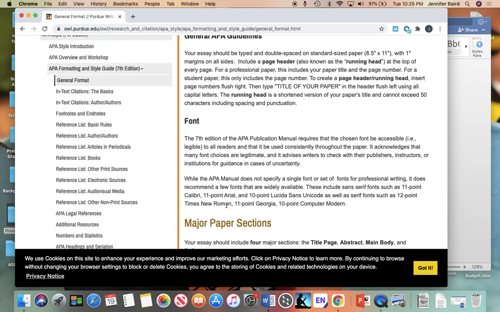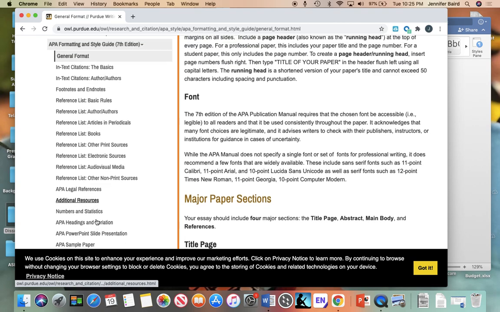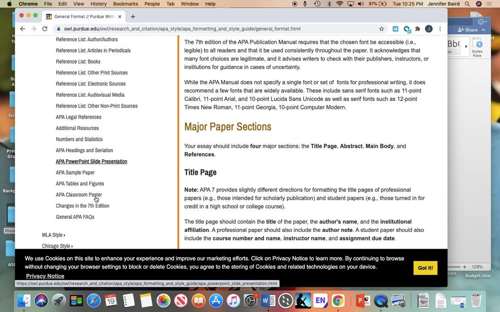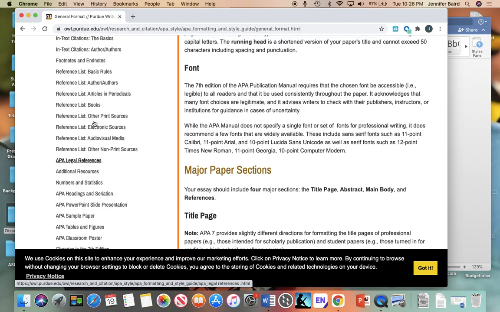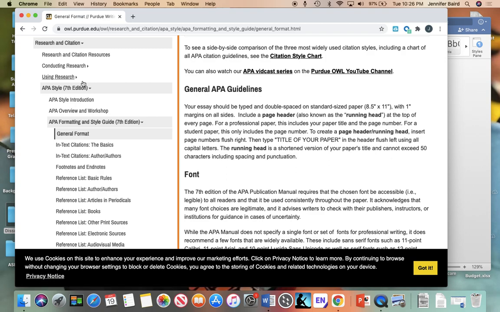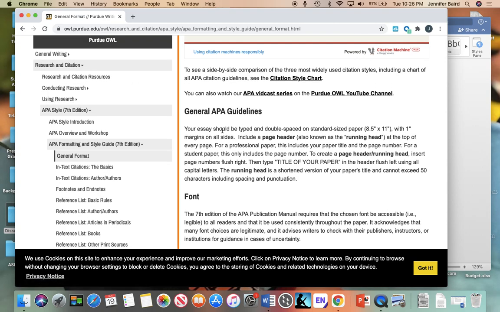And what you'll find is that they have a pretty clear menu over here that'll walk you through different types of sources, whether you're doing an in-text citation or a reference. Like I said, this is something I myself use because APA can be challenging. And so knowing where to access the information you need in order to do it correctly can be one of the biggest hurdles. So whether you're looking at headings or if you want to see a sample paper or just looking at your basic references, this is a great site to use to be able to get that information.